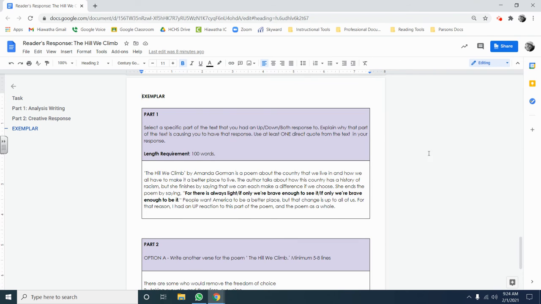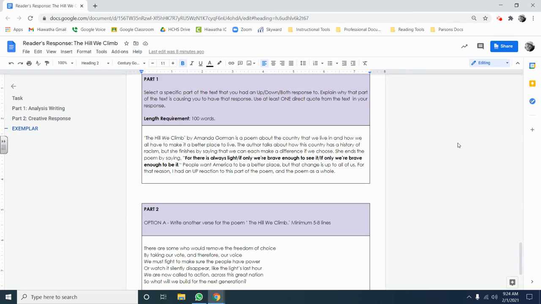The final resource that you've been given is an exemplar. These exemplars are model responses, showing you what a 10 out of 10 looks like. They're not to be copied. They're merely to give you an understanding of what great looks like so that you can find your own greatness in your written responses and know exactly the quality that I'm looking for on this assignment.